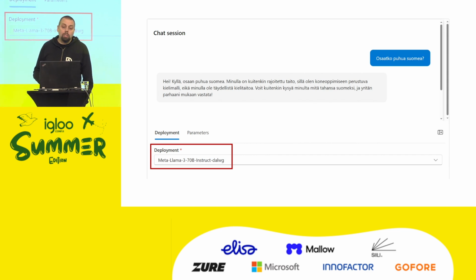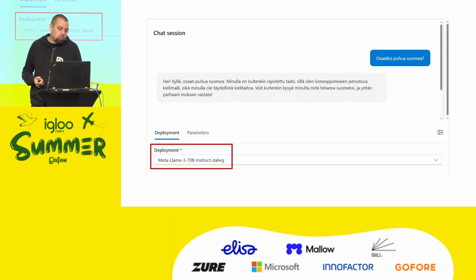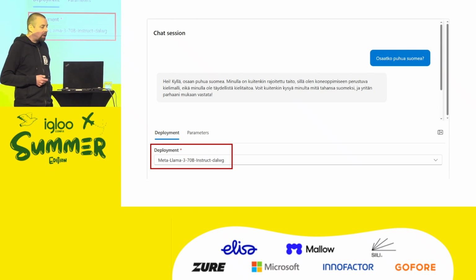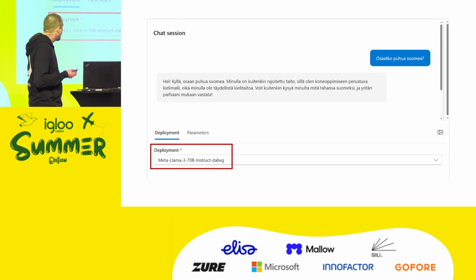And now I can try something like, let me talk Finnish to that one. So osaatko puhua suomea, and it will give me a reasonable answer. So with Llama 3, I can use Finnish. I can't always do that with Phi 3. It depends.